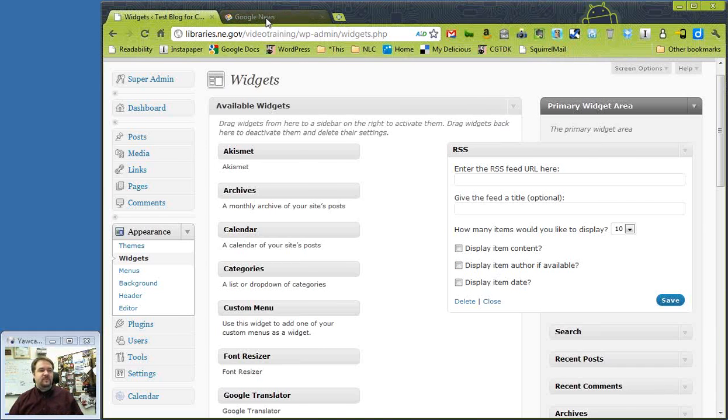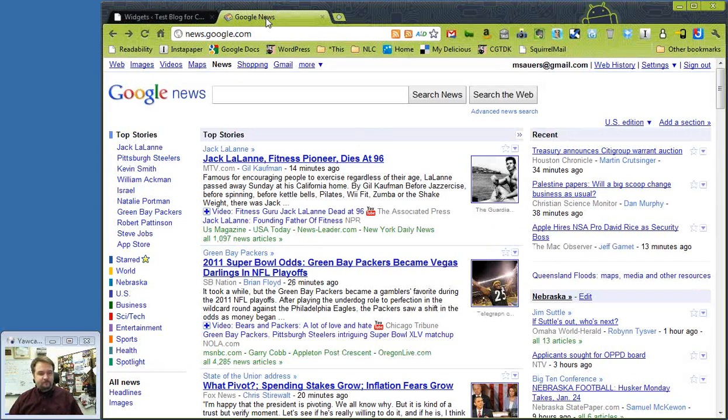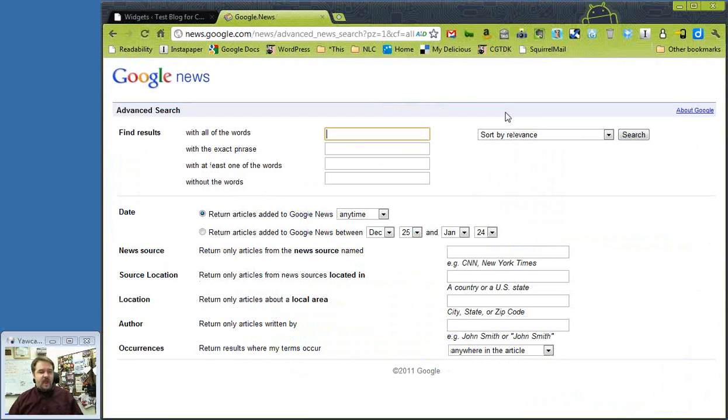Over here in my other tab, I have Google News set up. I'm going to click on Advanced News Search, and there's an option here for location. Since I'm in Lincoln, I'm going to enter Lincoln, Nebraska. You can also enter a zip code, or if you want Nebraska news, something like that. But this is the best way to focus on your particular town. That's all I'm going to do here: any Google News limited to Lincoln, Nebraska.